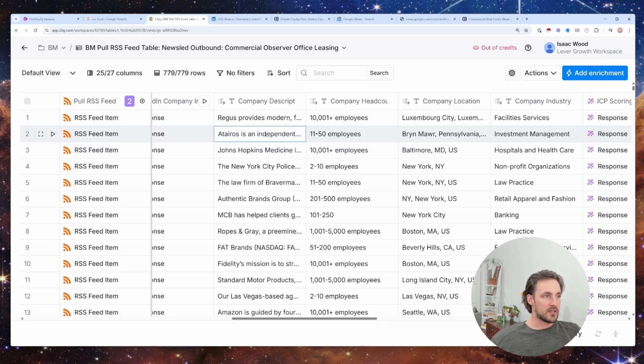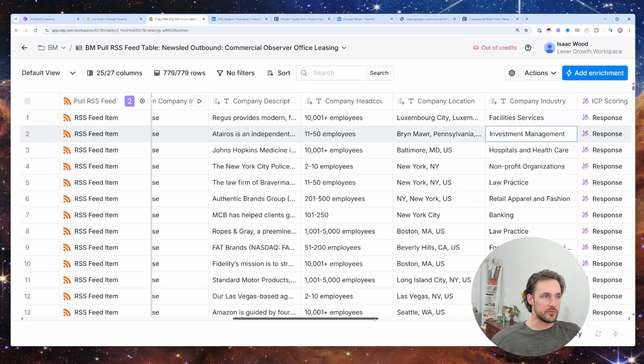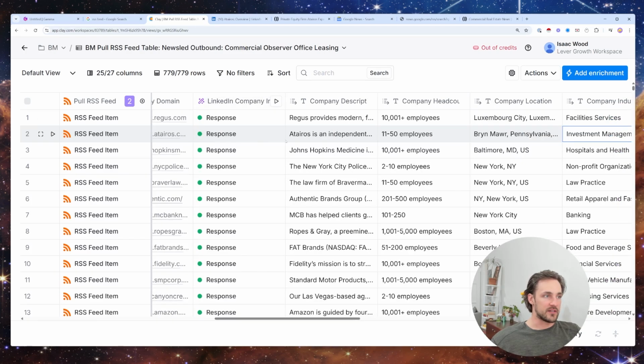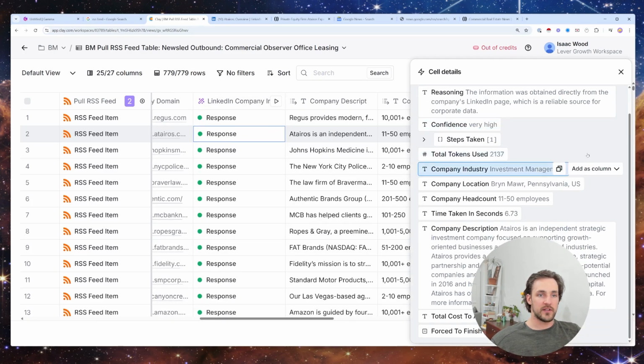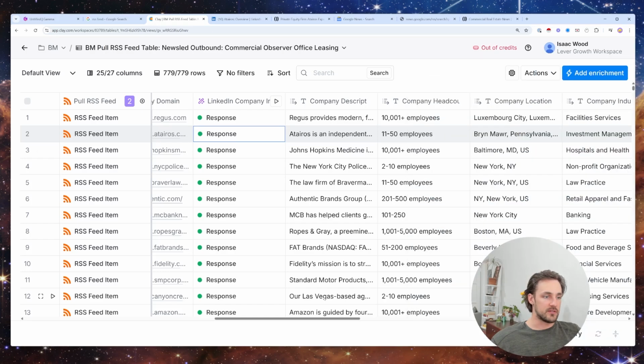So what we'll want to do next is take a look. All right, so we have company headcount, company location, and company industry, all the things that we looked for. And the way that we're actually getting these into these different columns is by selecting the response, and then you just add as a column. So you can take a look at that.